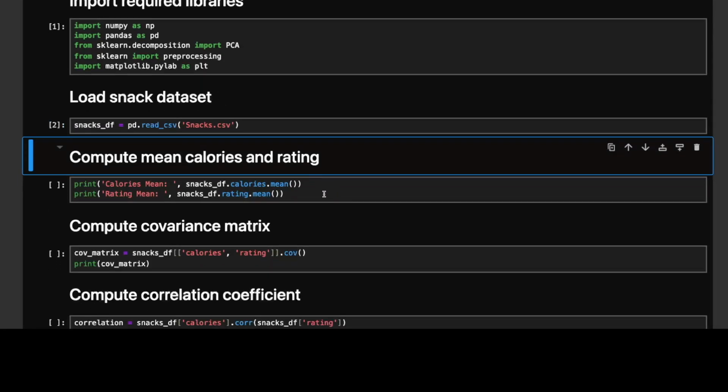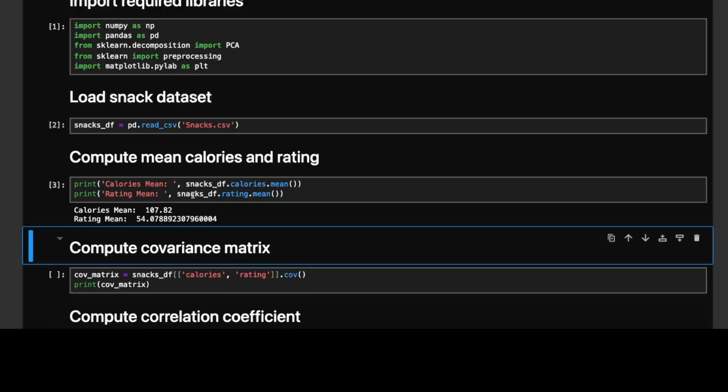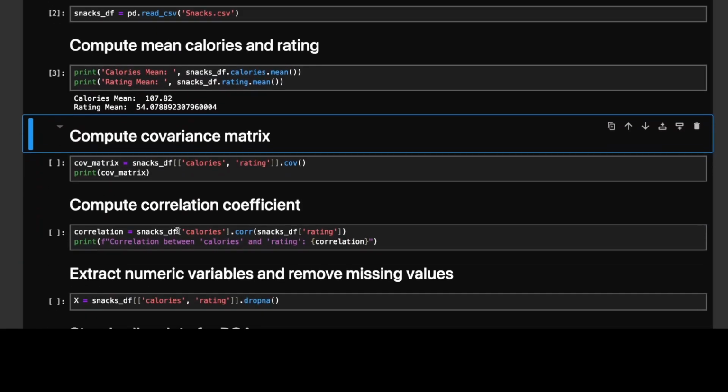Next, we can take a look at some descriptive statistics. We can calculate the mean values for the calories and ratings in the data set. So a quick look at the mean. So that's what we see here.